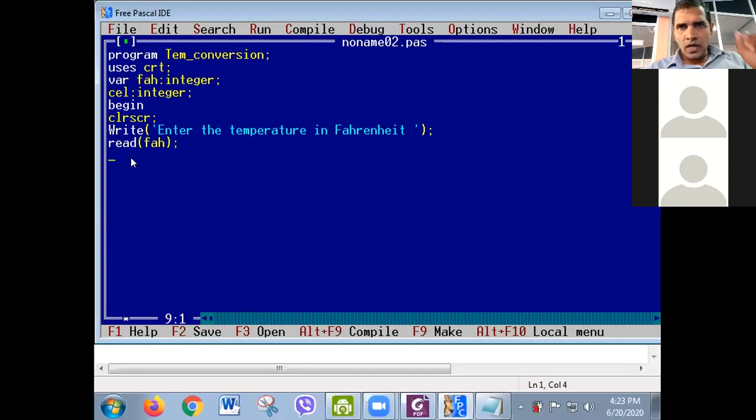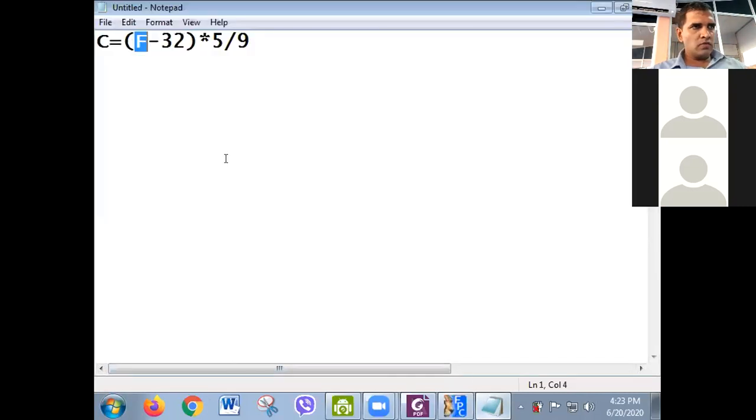So now I need to apply this Fahrenheit into the particular formula, right? Because I got that Fahrenheit, I have to use this Fahrenheit in this formula. So I will show you the formula again. We have to subtract 32 from Fahrenheit, then multiply by 5 divided by 9, right? Okay, so let's see.